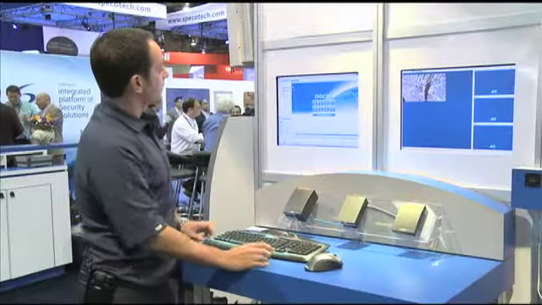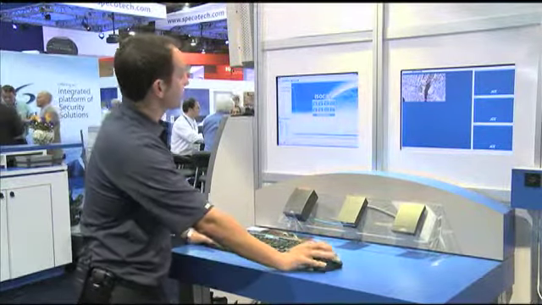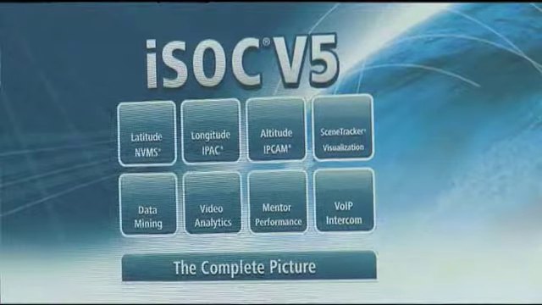So what we're looking at here is the DVTEL Intelligent Security Operations Center. This is a video and access control management system that ties together information from multiple security systems such as cameras, access control, fences, video analytics, as well as pretty much any application that has to do with security.